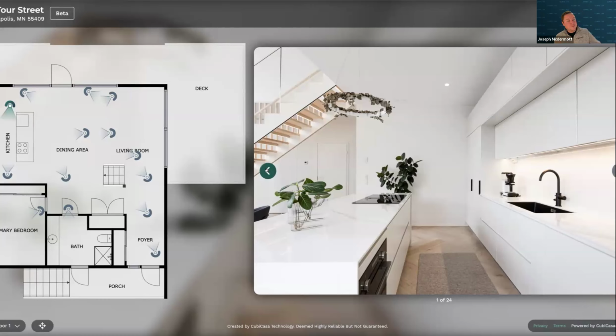But this will be available in the next couple weeks. We'll have all the launch info ready. I'll share it with you. You can blast it out to your members. But this will be a really awesome tool that you can use with really no additional work to create awesome marketing materials for the home.